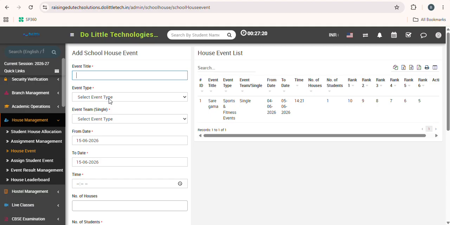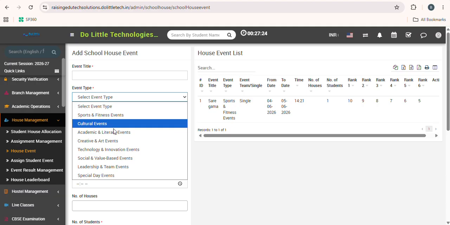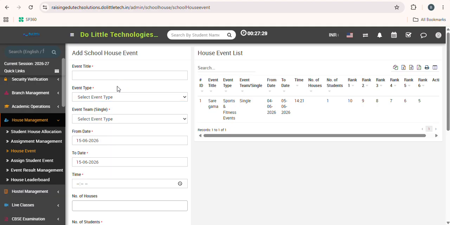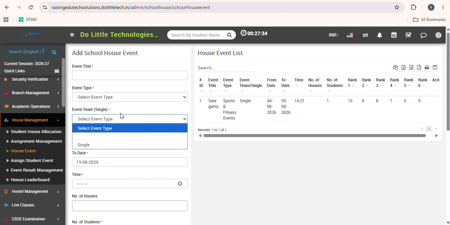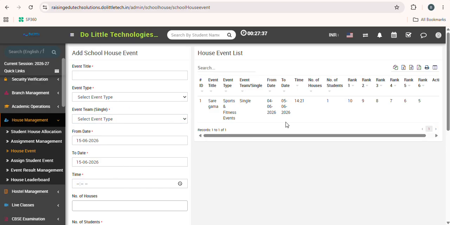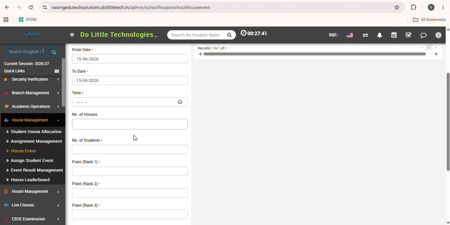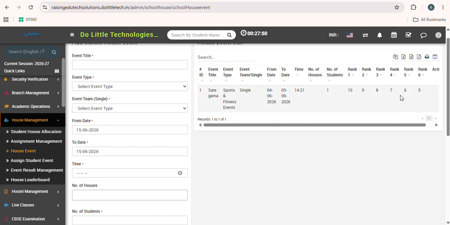So you can add the name, the type of event. So you could have multiple types of event. It could be related to some creative activities, leadership, or sports, or anything. So then you can select whether it is a single individual sport or a team sport, the date of the event, time, number of houses, number of students, and the points as to how many ranks are there for the winners. And you can save it in order to upload it over here.